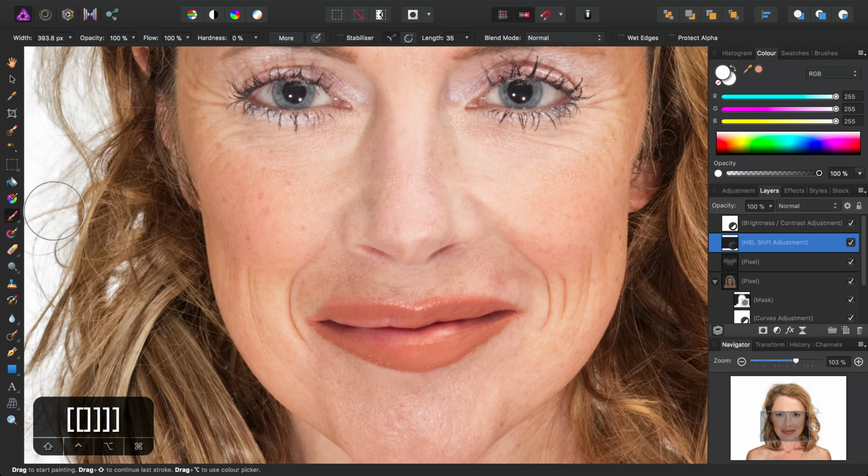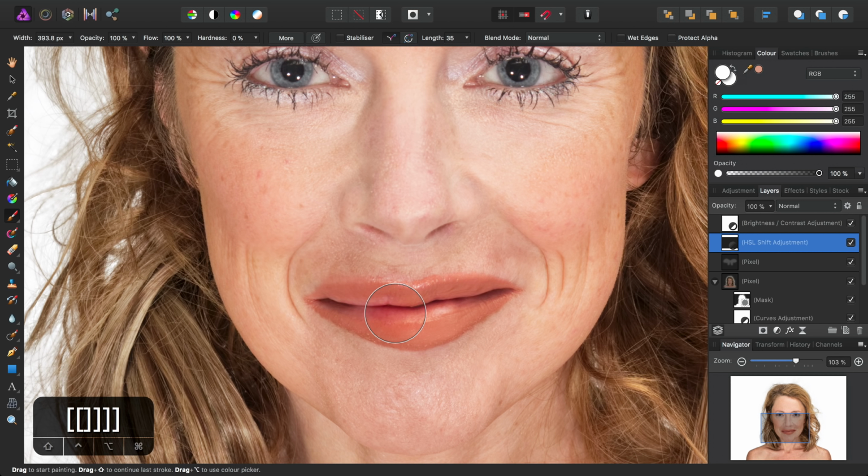This means then we've got the paintbrush tool selected and we've got white selected, and it means we can just click, drag and brush in. I'll just reduce the brush width here. Brush in these areas to add them back to the mask. So the HSL adjustment is now only affecting the lips.